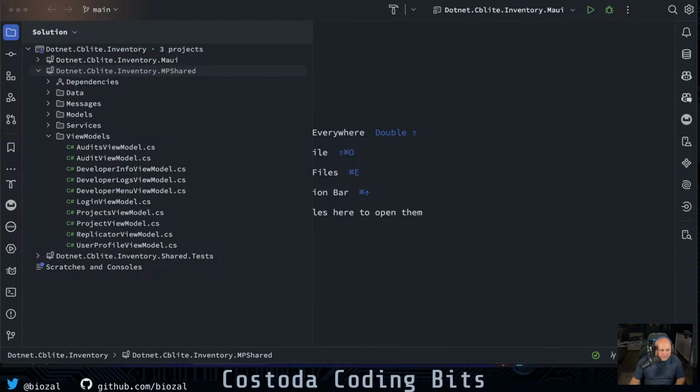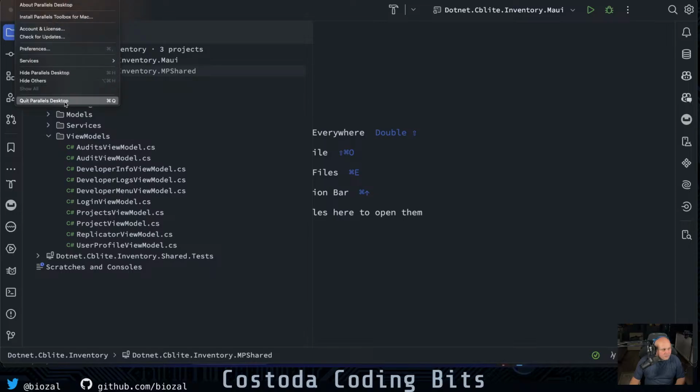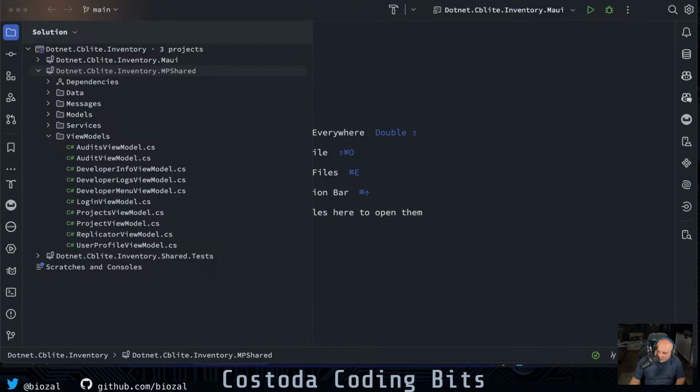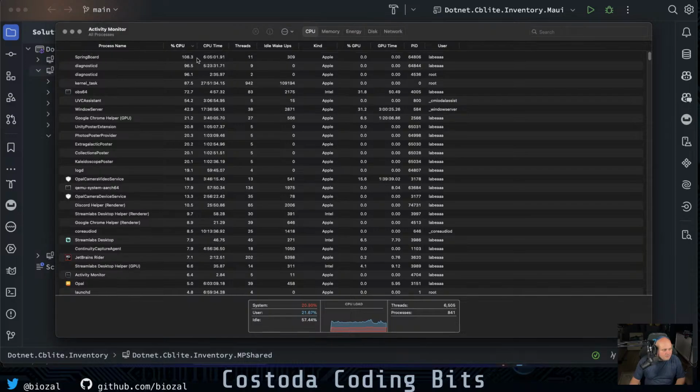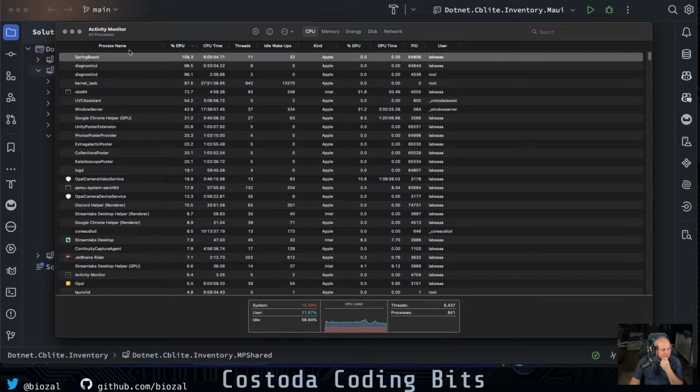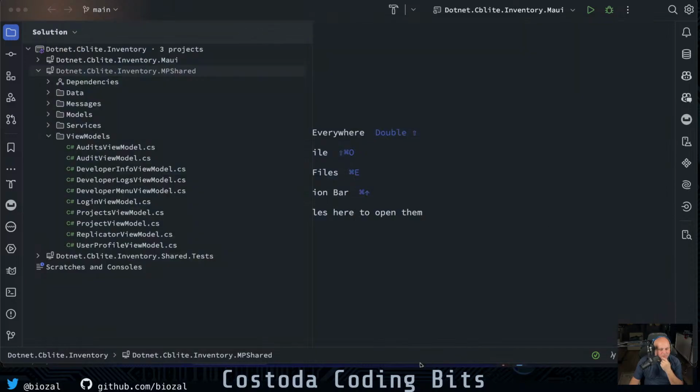So let's see if we can turn that off. Can I turn the Windows virtual machine off? Let's see if that worked. Let's take a look at it. Still bad. That should have closed it. Springboard. Why is Springboard chewing? That's Apple. Why is Springboard chewing up so much CPU?